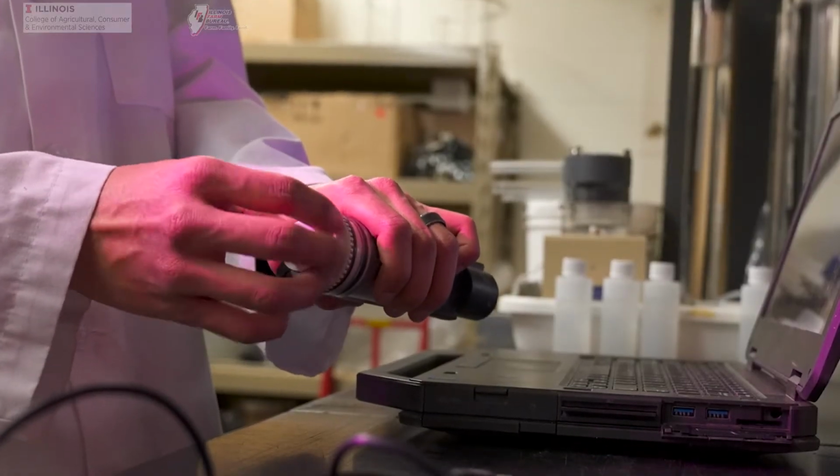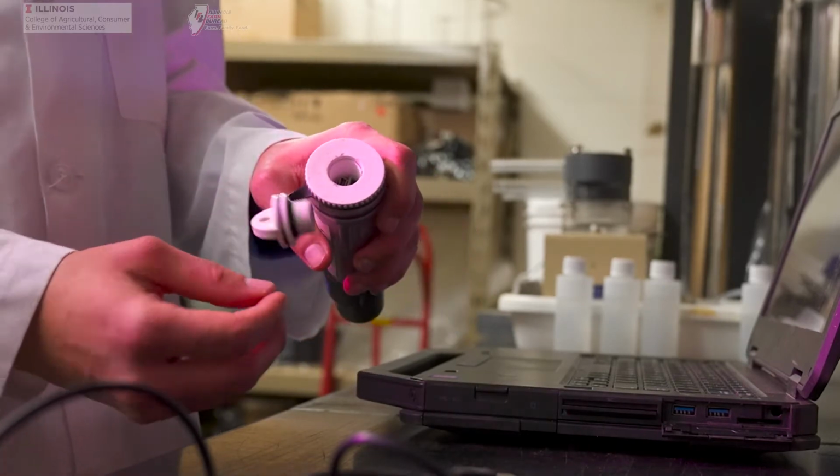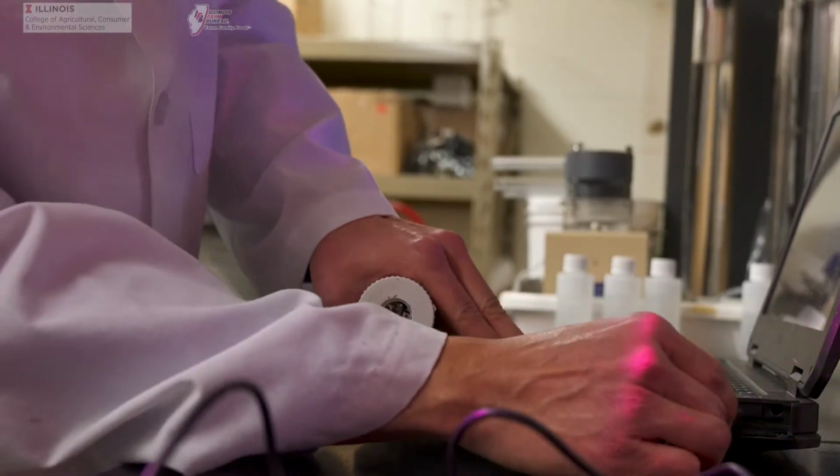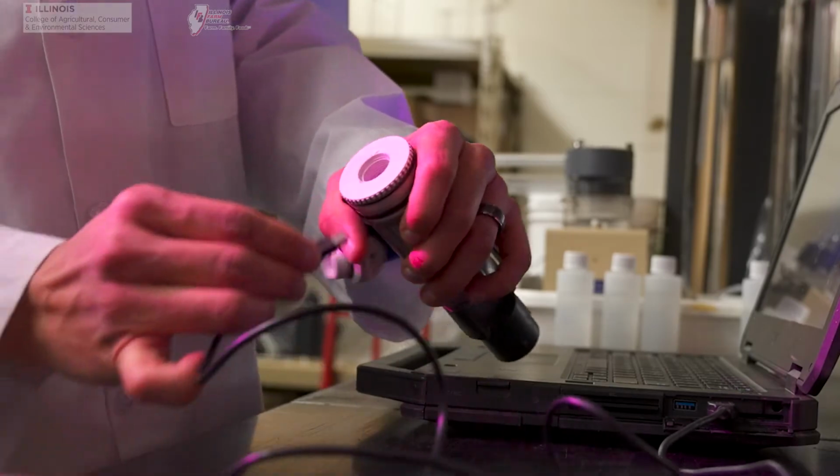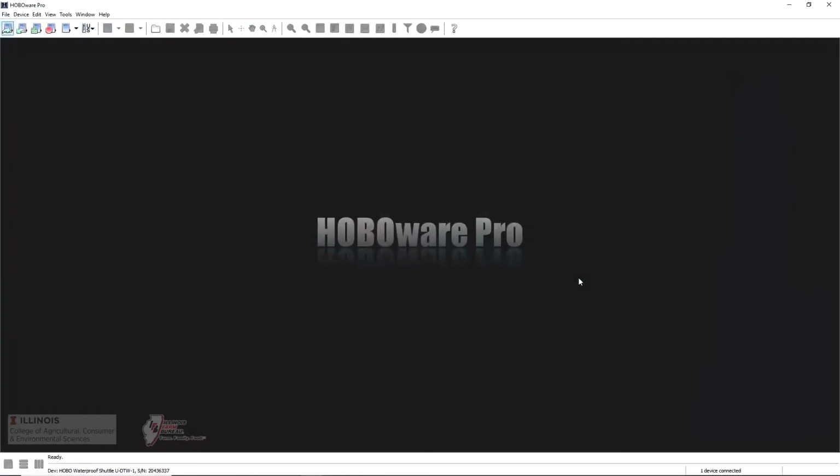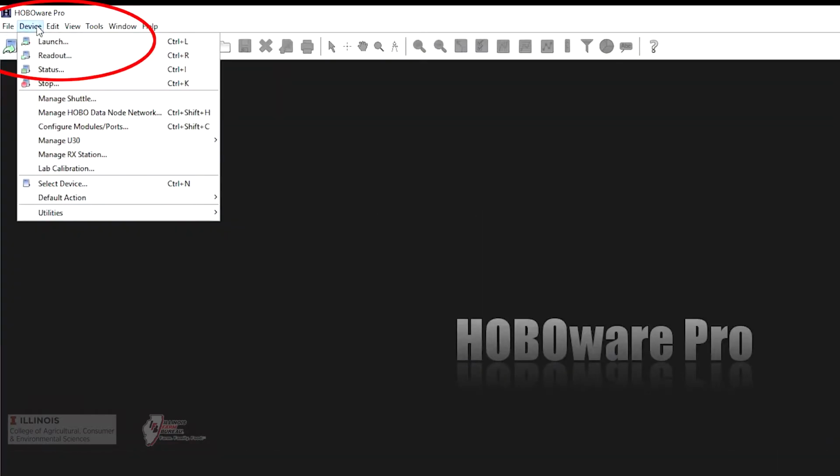When you're ready to transfer the data from the transfer shuttle to the computer, unscrew the cap on the transfer shuttle. Connect the USB cable to the computer and to the end of the shuttle, and open the HoboWare program. Select the Device drop-down menu and click on Readout.